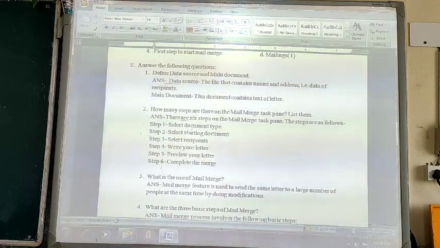To complete the merge, you will merge the letters, that is, you will merge the main document along with the data source. And from there, you can either edit or get all the individual letters, or you can print the letters individually. After completing the merge, you can either edit them individually or print them individually.